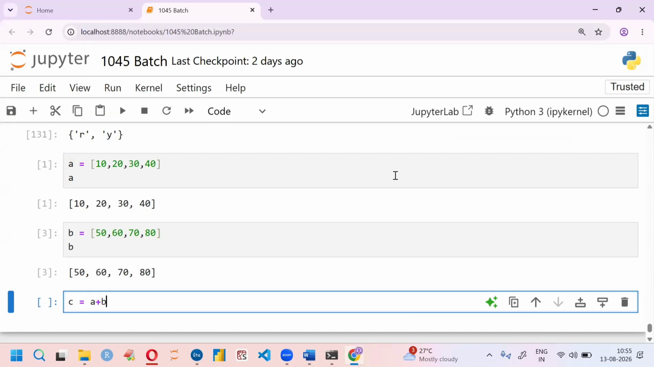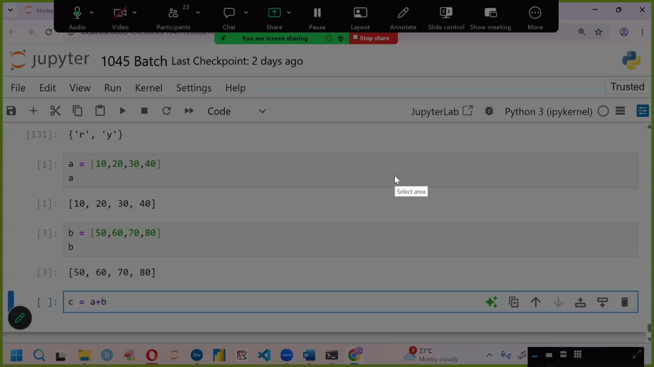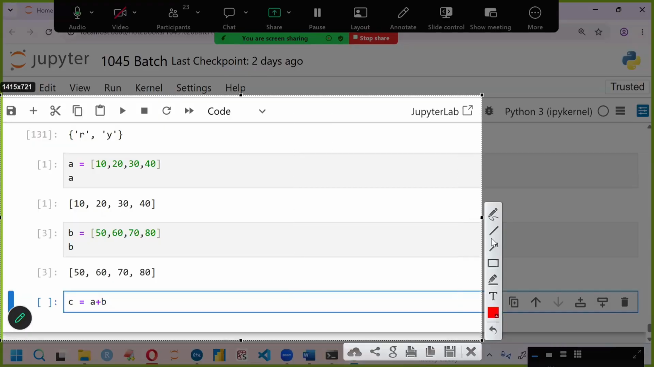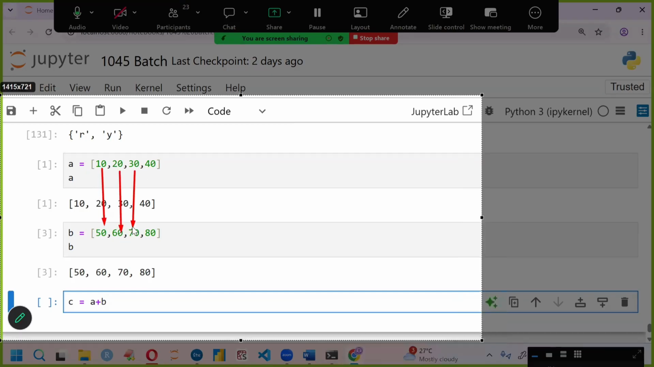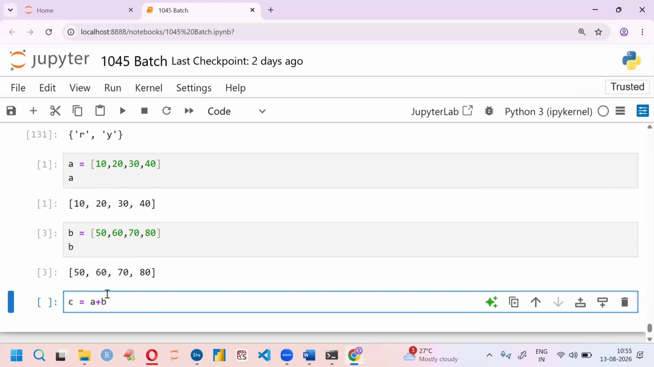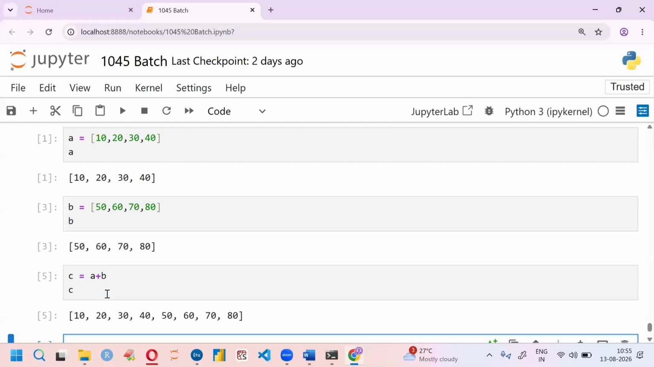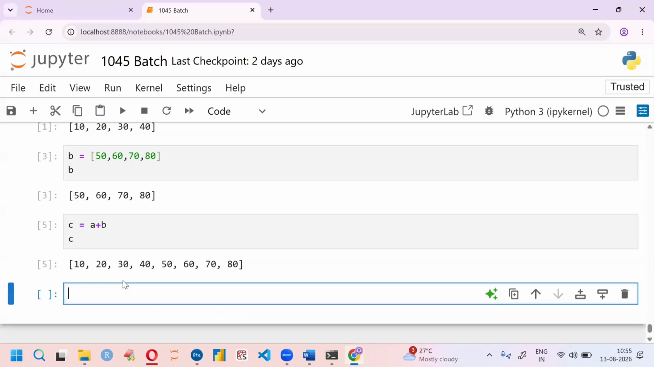So what is my target? I want to do element by element operation. That is what my target is. So I want to add this 10 to 50, 20 to 60, 30 to 70, and 40 to 80, and I want to get resultant in the form of C. Let us try to add and see. Okay, so C, right? See.